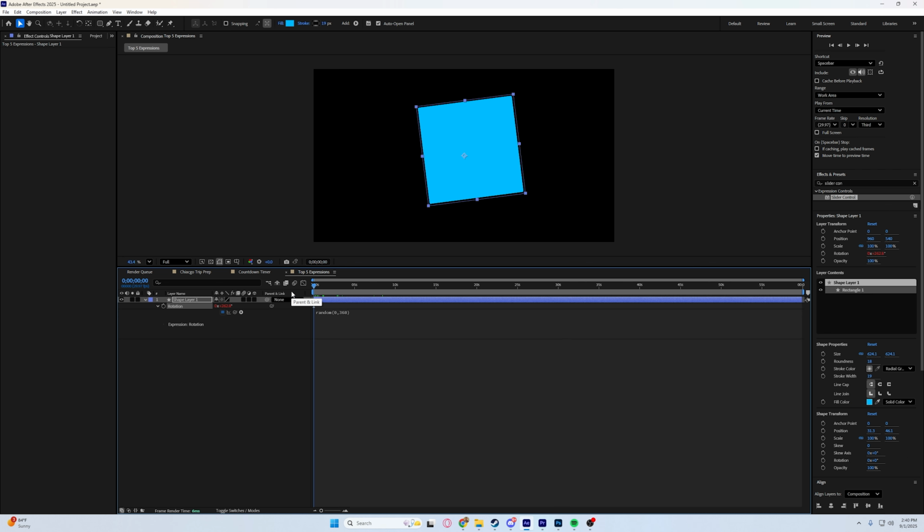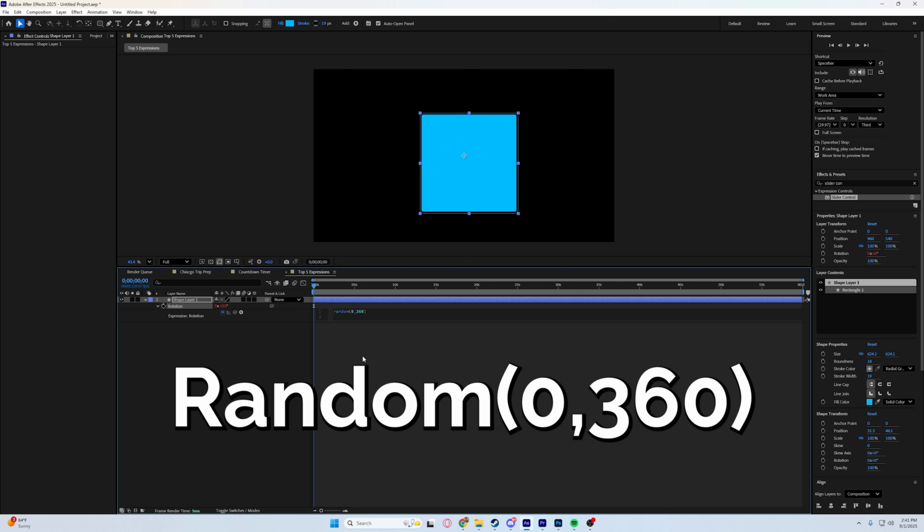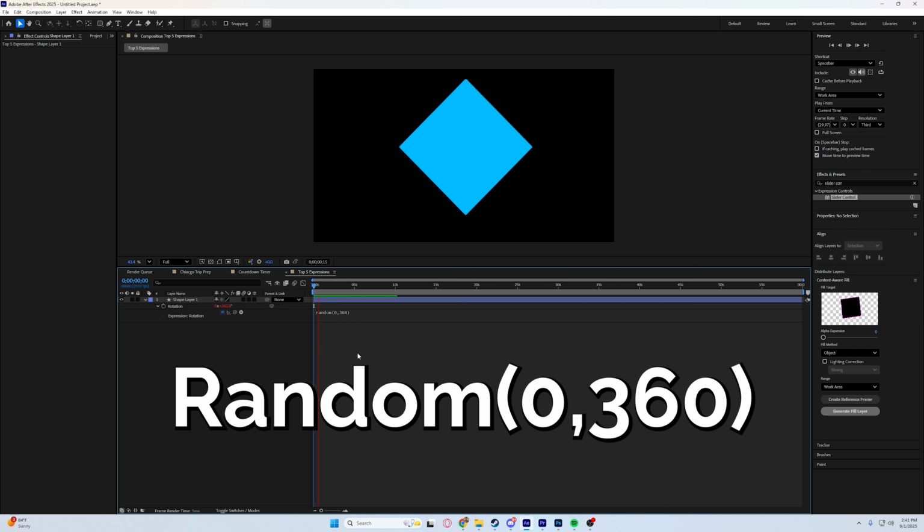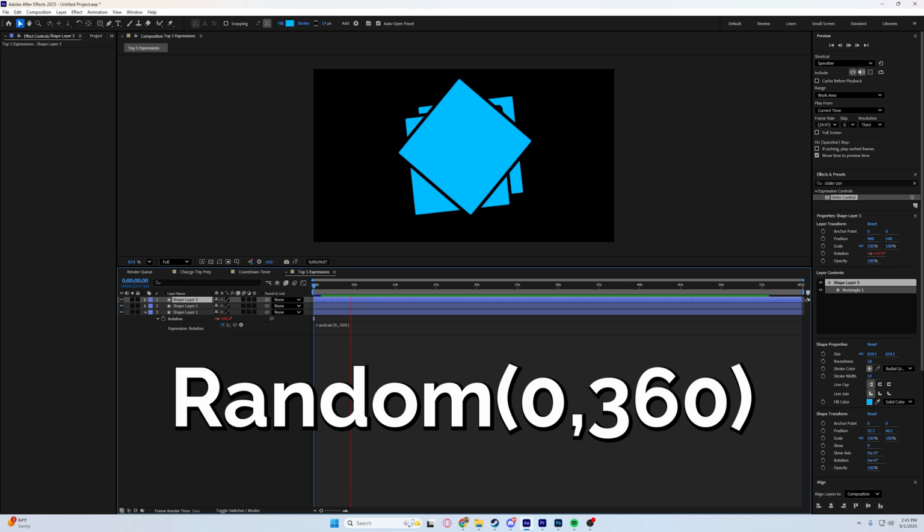The fourth expression is the random expression. What this does is take a property and add a randomly generated number to it so each one looks distinct. For example, if we take the shape layer, hit R to open up the rotation, Alt-click the stopwatch, and then type in random(0, 360), this will now spin at a completely different random value than if we duplicated it. Now all 3 of these are spinning at completely different random values without having to keyframe anything.